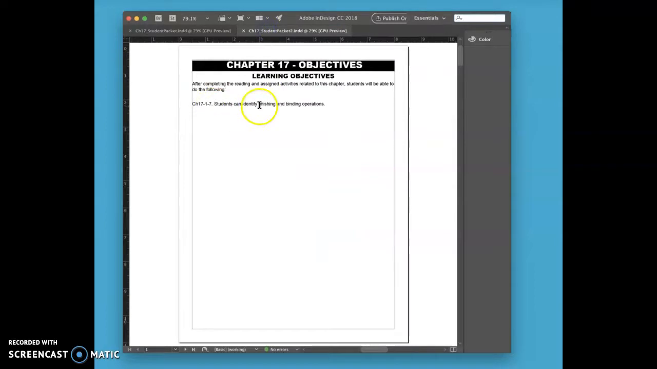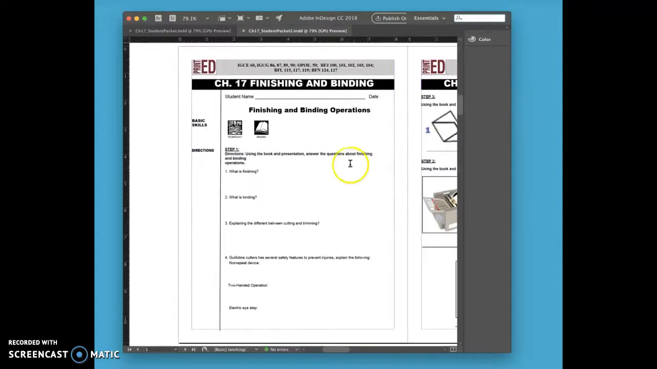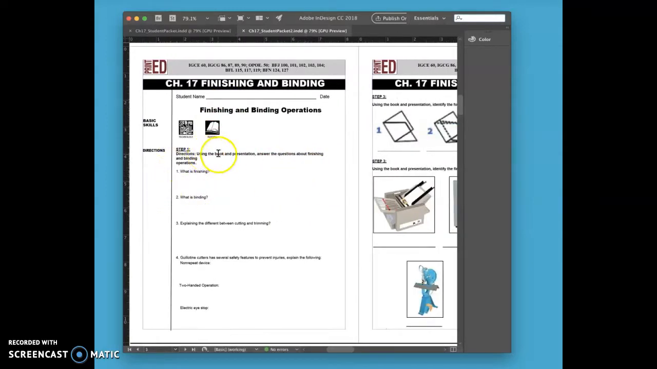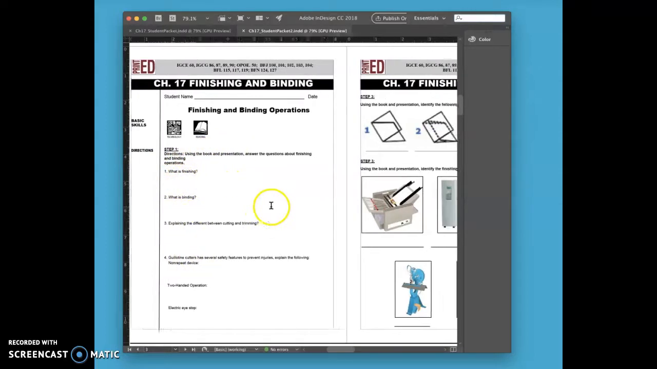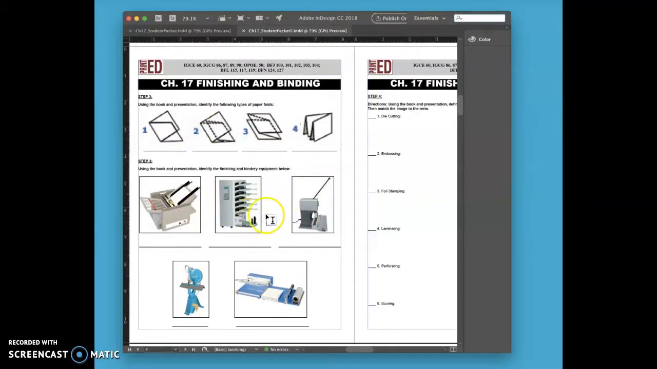My new objective is that students can identify finishing and binding operations. What I did is I combined all of 1 through 7 into one assignment. For the assignment, I'm going to upload this to a learning management system. The students are going to use the online book and presentations to answer the questions about finishing and binding. I've also got a video for finishing and binding operations.